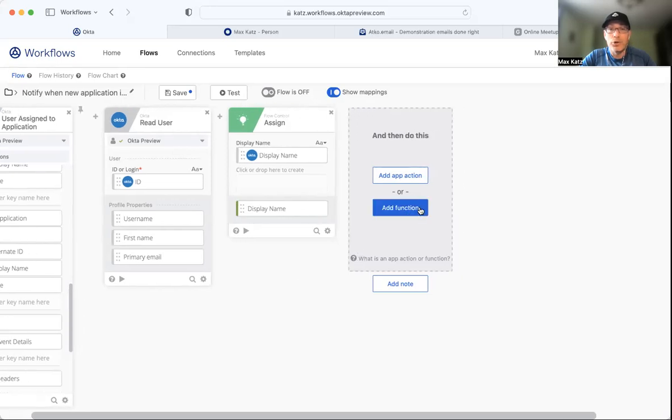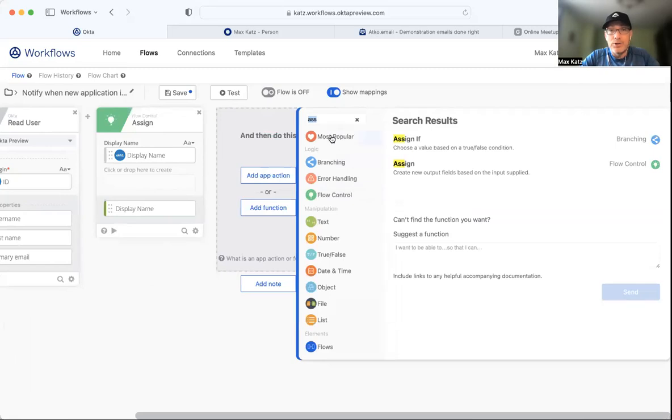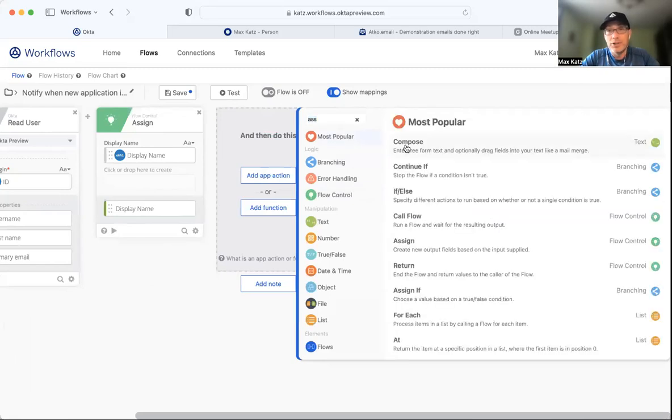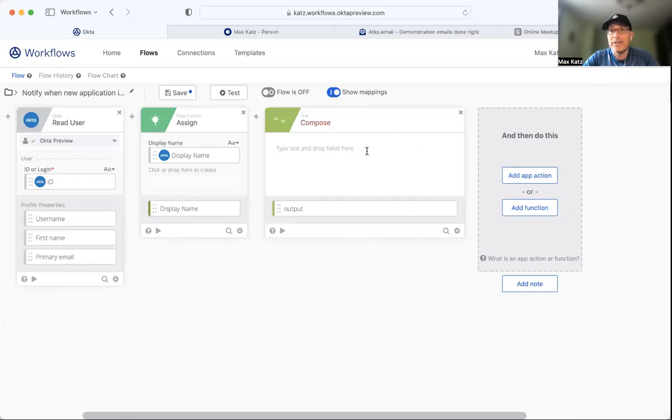Next, we're going to create a message that we're going to send to Slack. And again, for that, I'm going to use function. If you go to most popular, this is the compose. The compose is part of the text card, and this just allows us to write any text that we want. So we can do something like this: name, and then username, and then application edit.